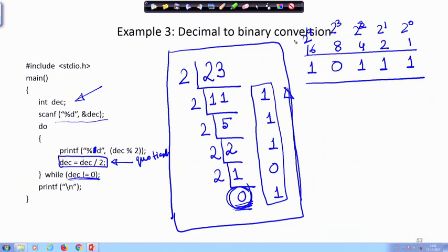You can also try to write it not with do while, but just by while. I leave it as an assignment for you to write it using while some condition and not do while. Okay.